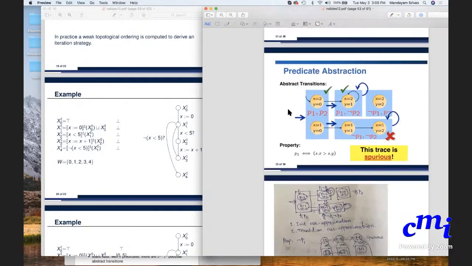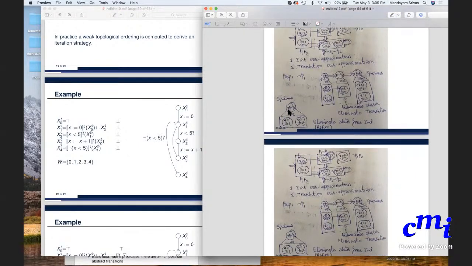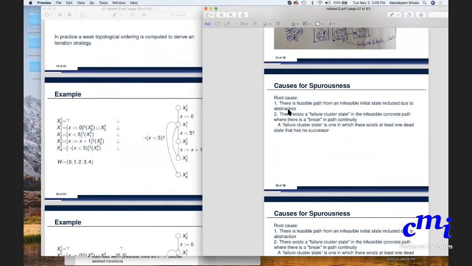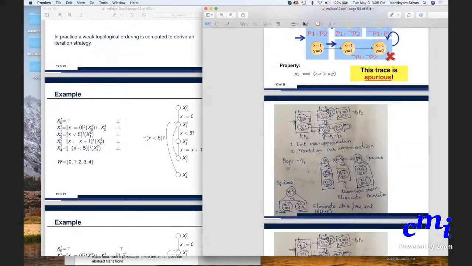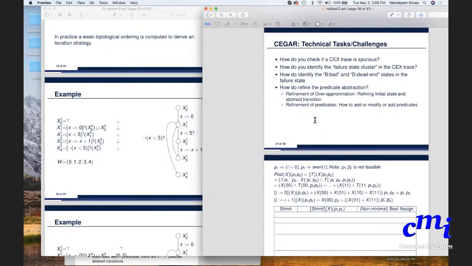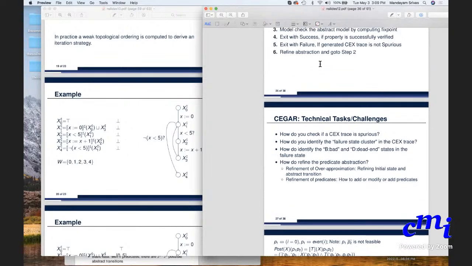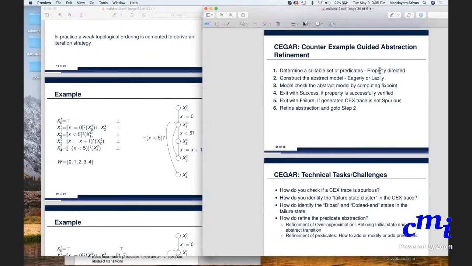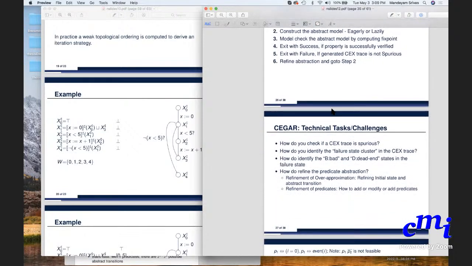Maybe I'll stop here rather than rushing it through. So what I will discuss next time is this part. We covered how to do abstraction, how to construct the abstraction, and how to model check. Next time, what I will explain is how to check if a particular thing is spurious or not, and then how to analyze the spuriousness.